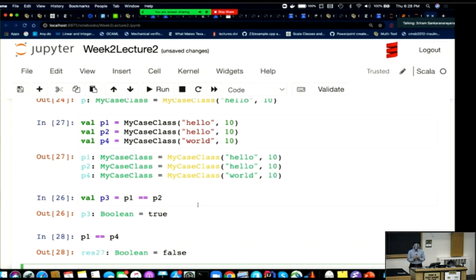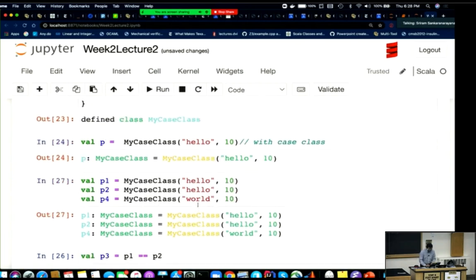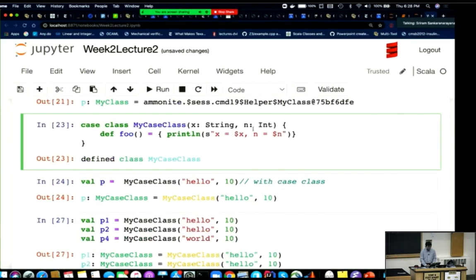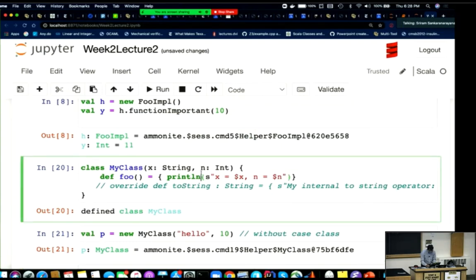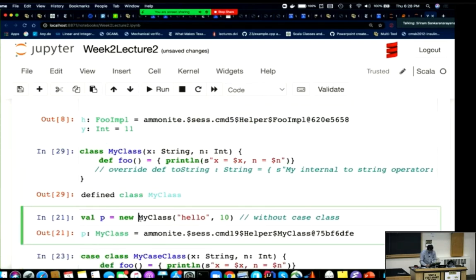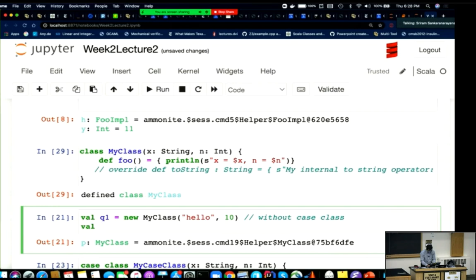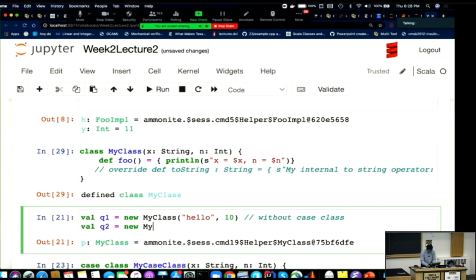Scala just does a trivial comparison operator. It literally says this class has members x and n, so let me just compare two instances of this class by comparing x and comparing n. And Scala does that for you internally. You don't have to do it yourself. But what happens if you didn't make it a case class? Let me do the same thing for something that's not a case class. Let's call this Q1. Let's call this Q2. And by the way, remember you have to write a new now.